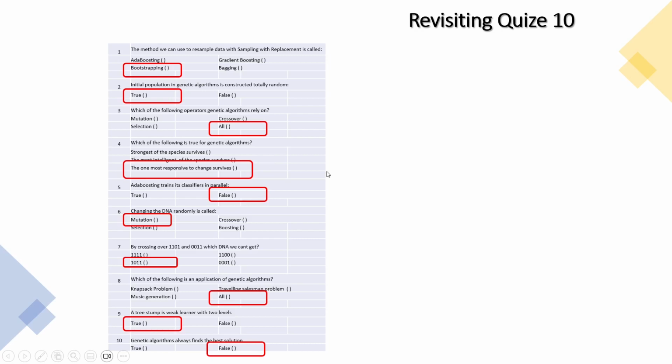Please be careful. Which of the following is true for genetic algorithms? Strongest of the species survives. That's false. The most intelligent of the species survives. That's false as well. The one that's most responsive to change survives. Please try to remember that.